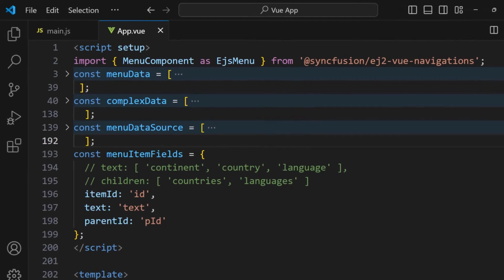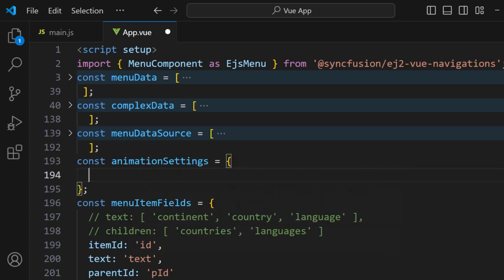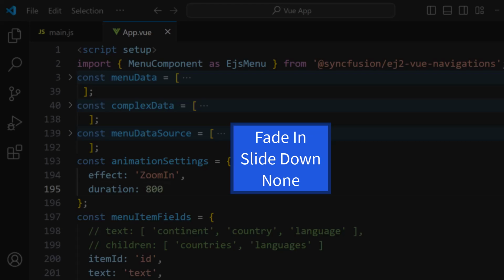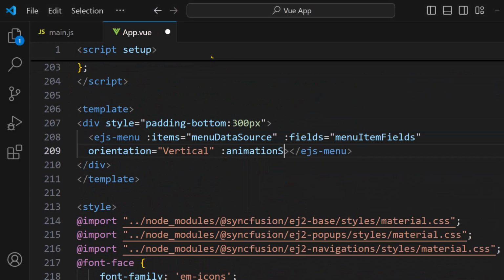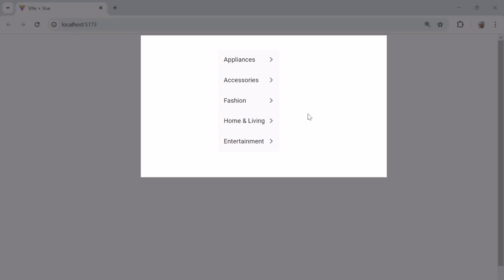Finally, I will show you how to animate menu items. Let me define the object named animationSettings. Within this, I set the effect property to zoomIn and duration to 800 to apply animation effect to menu items. Apart from this animation effect, it also supports 3 more effects like fadeIn, slideDown, and none. Next, I assign this object to the animationSettings property. Look here, when I hover this menu, the zoomIn effect is applied and shows animation for 800 milliseconds.